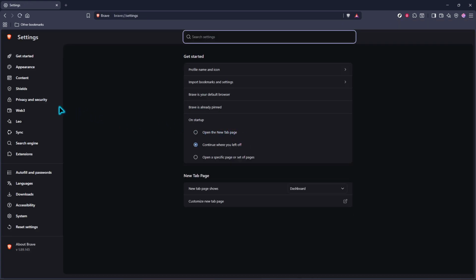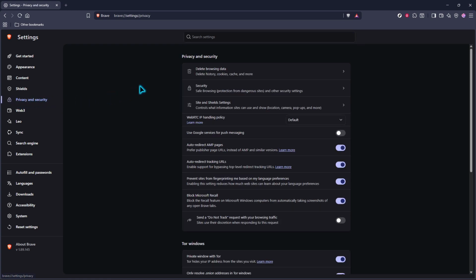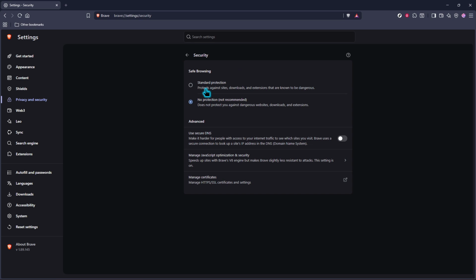On the left side of the settings page, click Privacy and Security. This section holds the tools that manage what Brave blocks and how it protects your connection. Next, click Security. You're now in the place where we'll enable filtering at the network level, which is more reliable than simple site lists. First, make sure Standard Protection is selected.